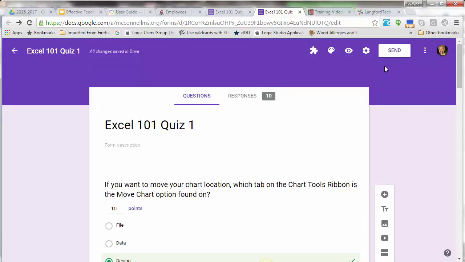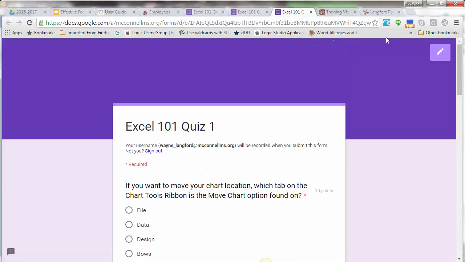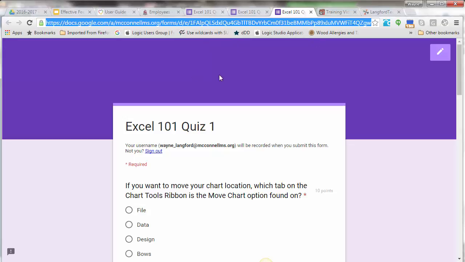From there, it's just like the old Google Forms. I can simply submit the live form as a link, either in D2L or in Google Classroom or wherever I want to allow students to get to this, even from my website, and they can take my quiz.